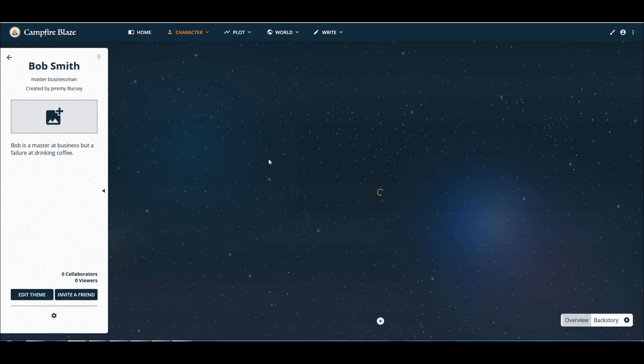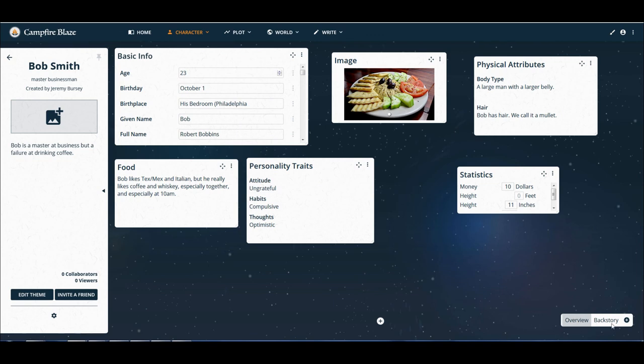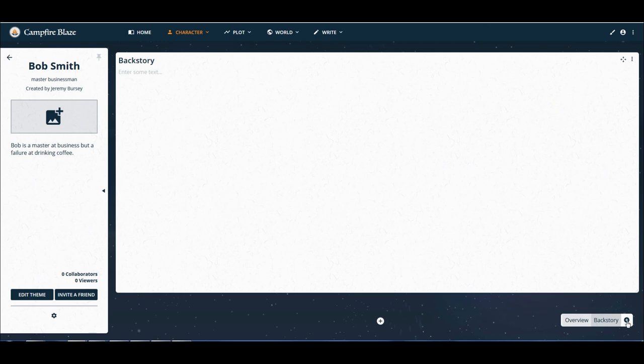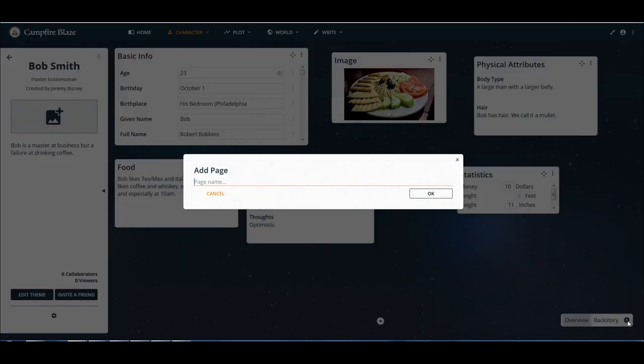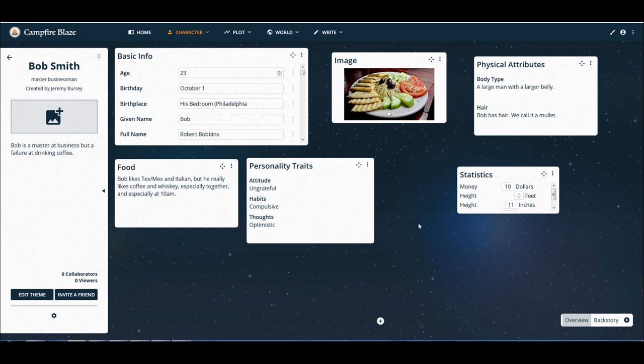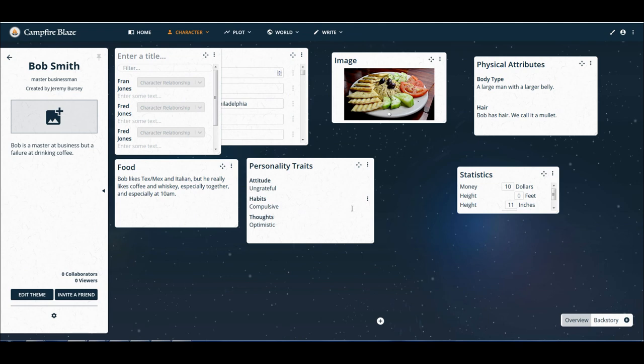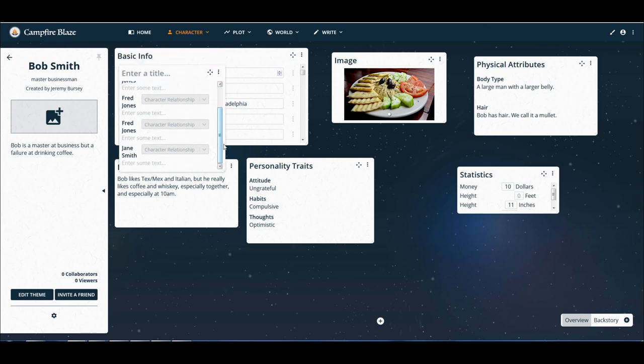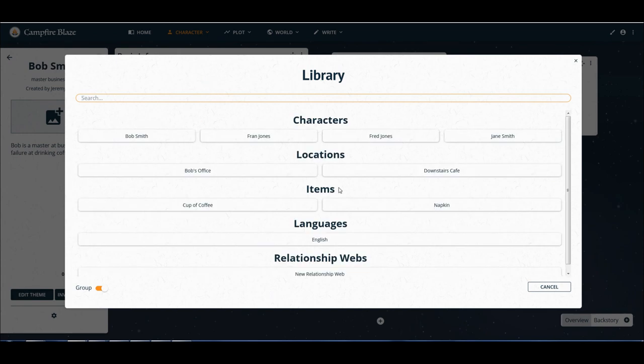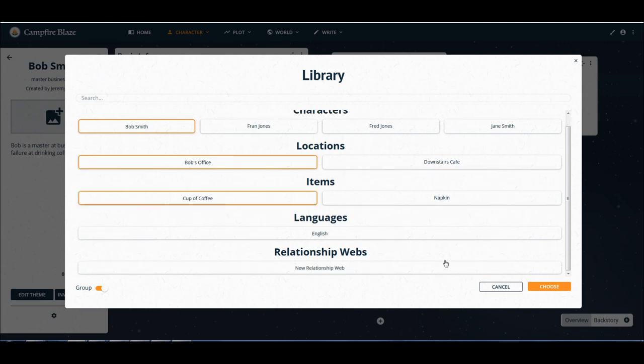If I go to Bob, Master Businessman. Do I go into the backstory for this? No. All right, let's see. Go back to interview. What did we do over here? If I hit this button, it's a new page. It's like Excel. I don't need to do a new page right now. I just need to figure out how to do his timeline. So let's see if we can add a new timeline panel. Maybe a new links panel. And add link to, we'll add one to Bob Smith and Bob's office and a cup of coffee. See what happens with that.